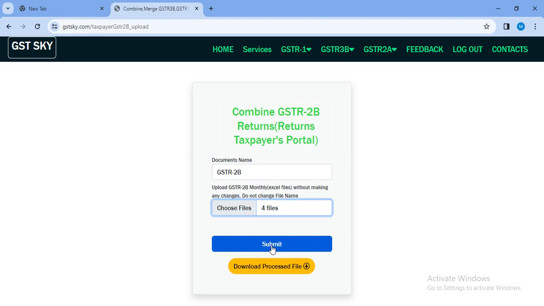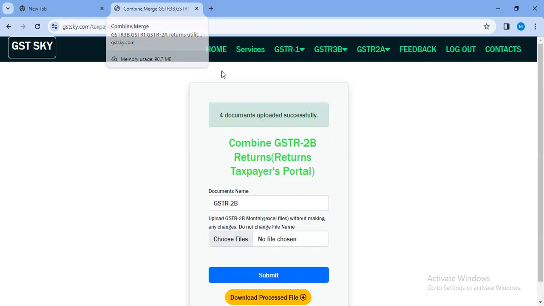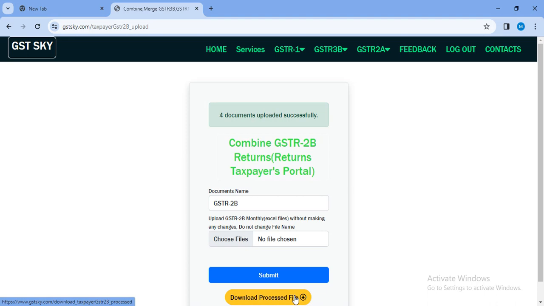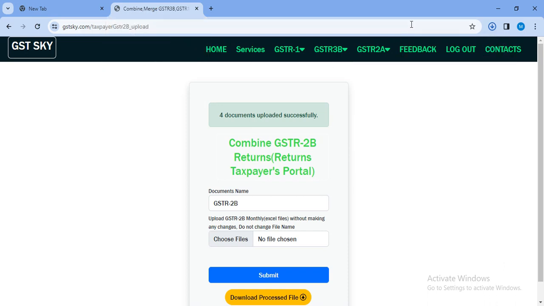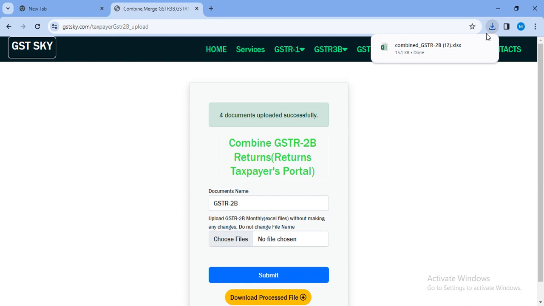Now press Submit button. Now my files are uploading, as you can see here. Now all my files have been uploaded, as you can see here, success message. Now click on this Download Process File button. Now my files are merging and being processed, as you can see here. Wait for a few seconds. Your merged file along with analysis report will be downloaded in your browser download path. As you can see, my file has been downloaded here.